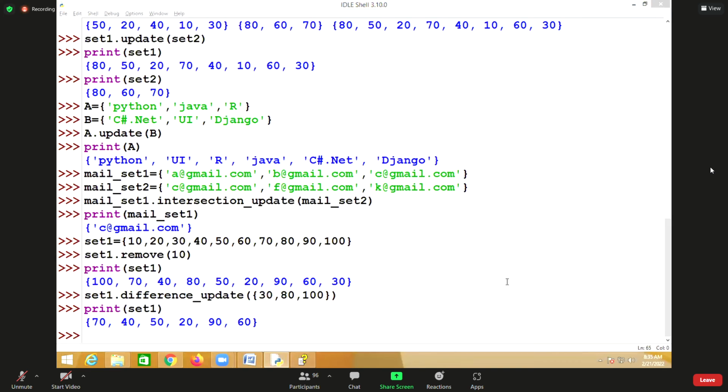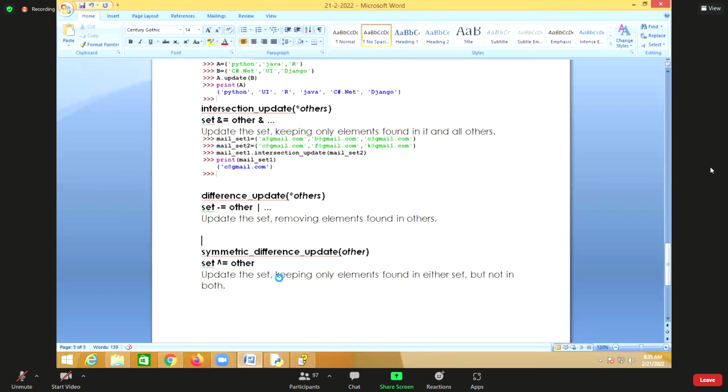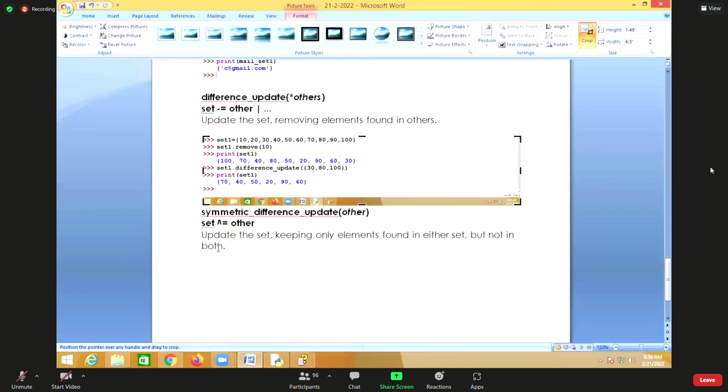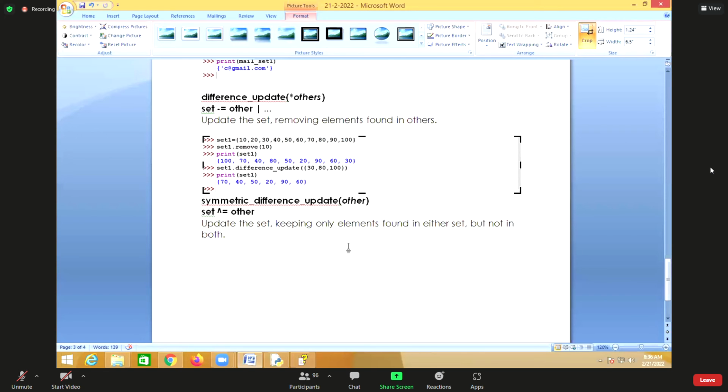Yes, list also has an update method. Now these are set related, right? Difference, intersection, all these are set operations, not list operations. All these are set operations. Okay, now these update methods you can find only in the sets.